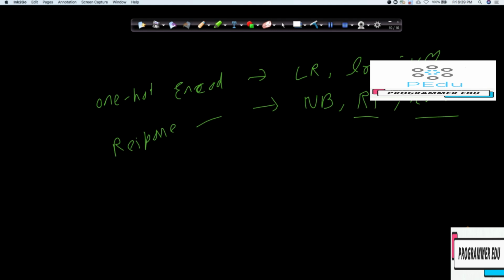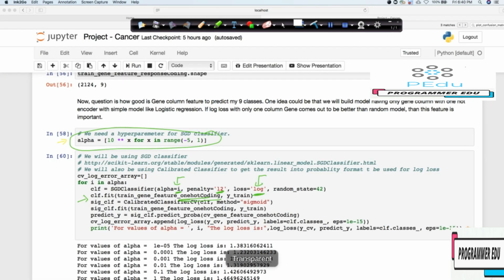Since we are going to use logistic regression here, I'm going with one hot encoder. But I would leave it as a homework exercise for you to play with other models with only the gene column and see how your log loss comes out to be.